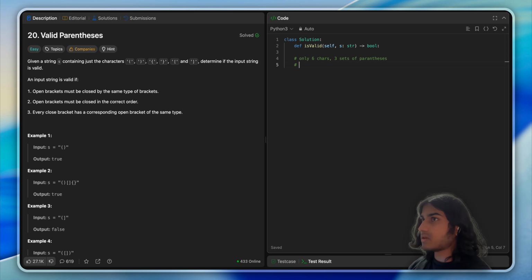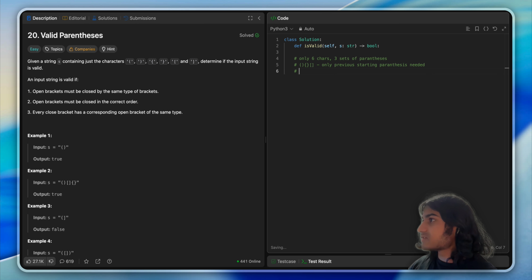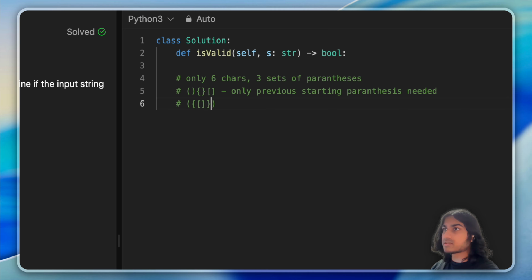There are a few kinds of styles that we might encounter. We might have a linear sequence where it's just one parenthesis set after the other. In this kind of example, all you need to know is what the previous char is. So only the previous starting parenthesis is needed. But because the parentheses can be nested, if you have something like this, then we need to know every starting parenthesis.